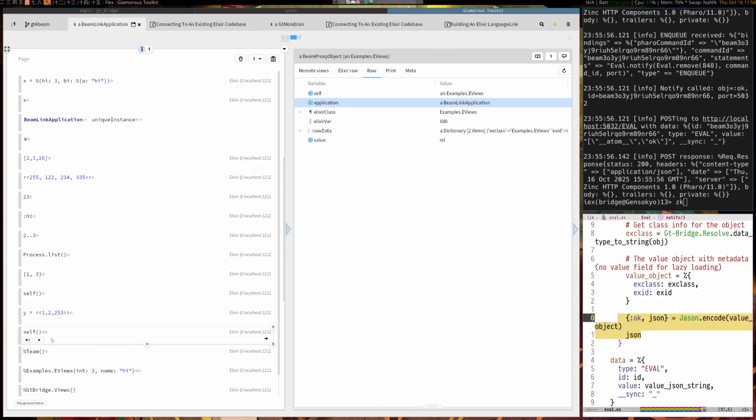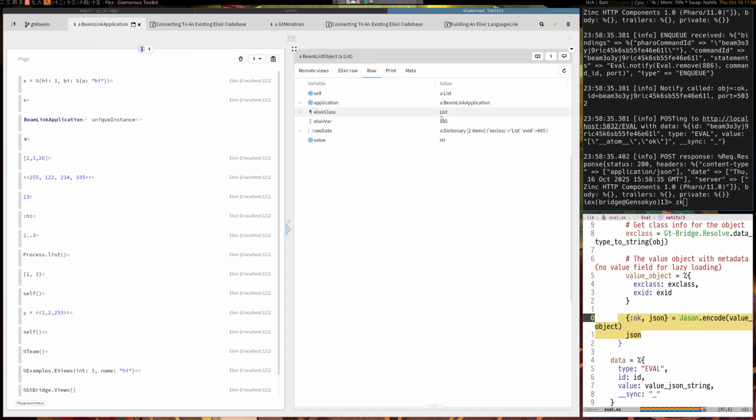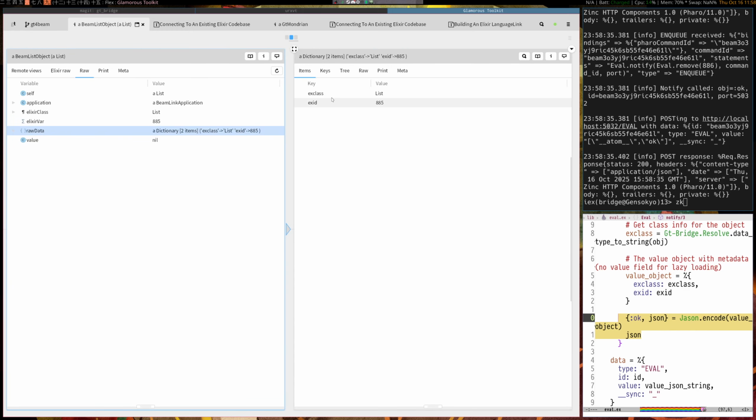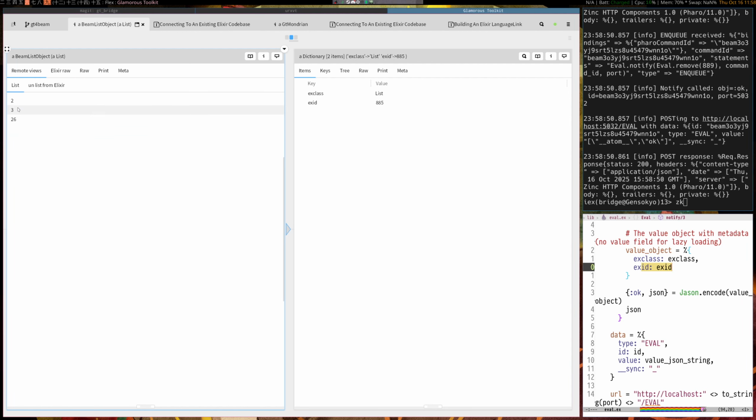If we look at the list, for example, the raw view just sees 885. It doesn't actually know what lists are. It just gets back some raw data of like, okay, hey, we have an X class, which we can see here. The class is a list, and the ID is 885. And then we have to get the data with this list in this remote view here.